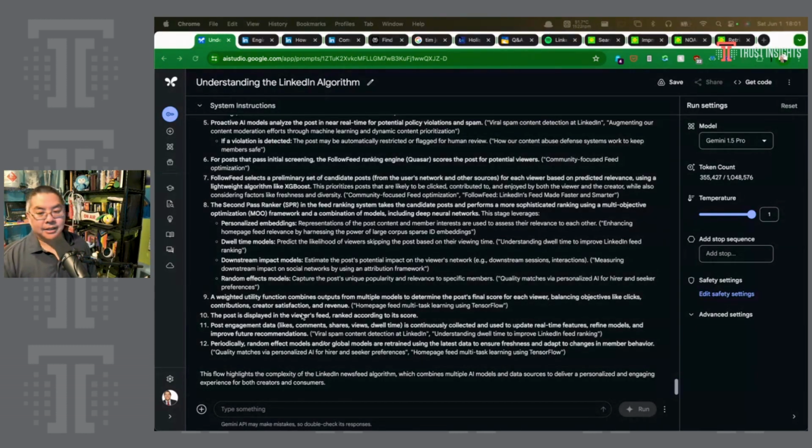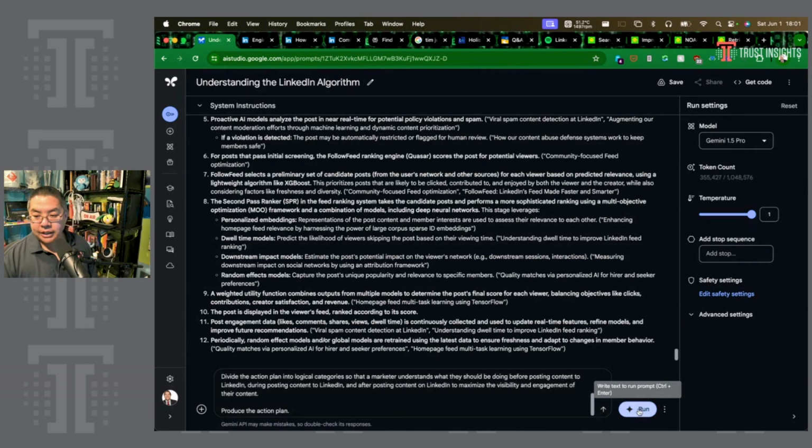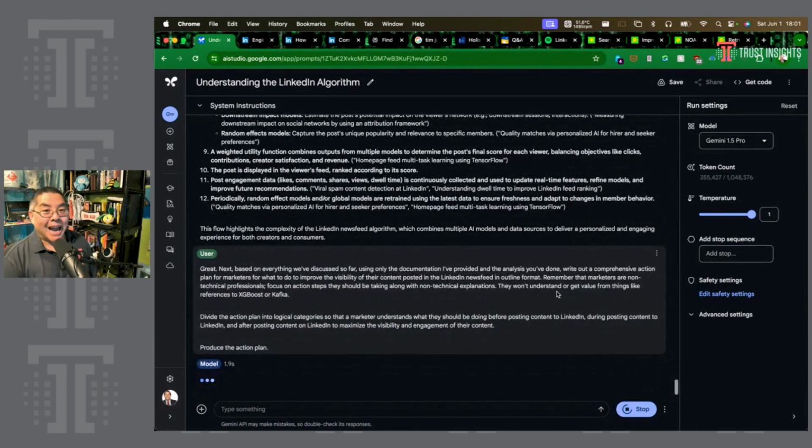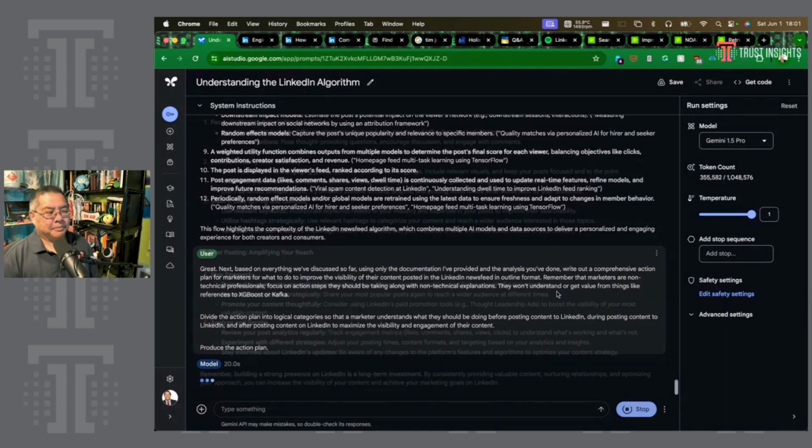So we've now got this nice sequence of what happens next. We're going to ask the Gemini model, great, let's start building out our action plan. And we're going to specify, hey, this action plan should be for marketers. It should be non-technical. We don't need advanced explanations of things like XGBoost and Kafka, because that's not going to help a marketer. That would help an engineer 100%, but a marketer, not so much.